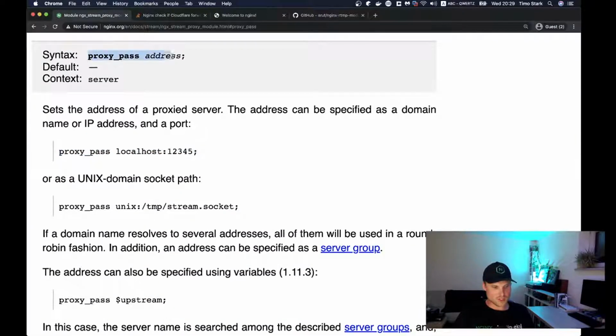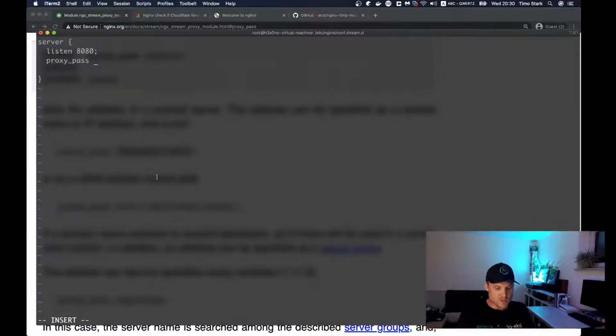So this is the documentation, and see it's the stream proxy module. Proxy pass takes an address and it's applied inside of the server context. Great, so let's do this. Let's say proxy pass. Remember, we are outside of layer 7. We are outside of the HTTP context, so do not put http:// in front of it. The stream module of NGINX is not able to handle HTTP here because we are outside of layer 7. This is a raw TCP connection. So let's say localhost port 80. Write quit.